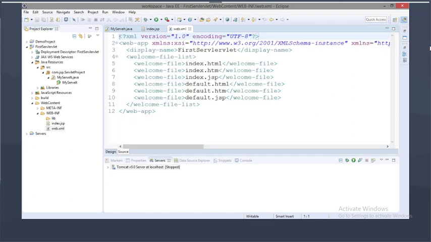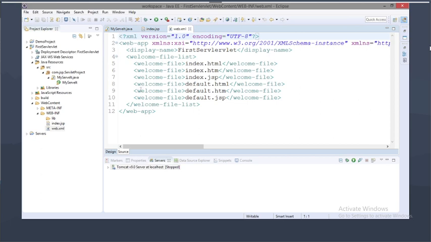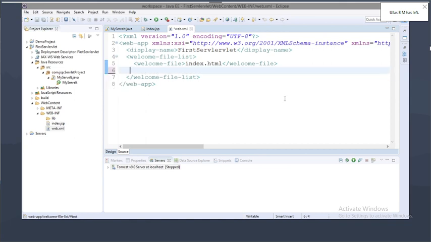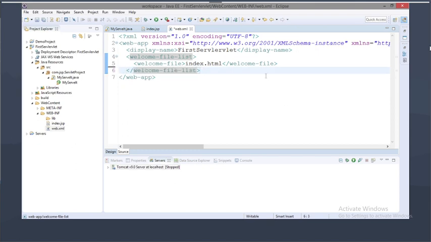Inside web.xml, guys, by default you will get this particular structure. If you have 10 HTML files, you will make use of 10 welcome files. If you have 5 HTML files, you will pass 5 welcome files. Currently I have only one JSP file, so I'll make use of only one welcome file tag inside the welcome file list.